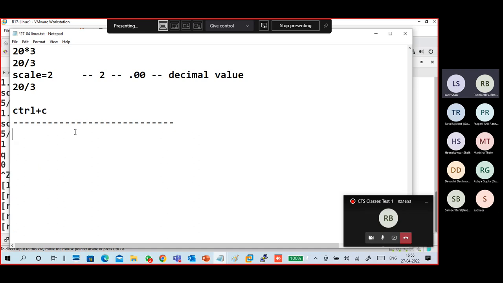Okay guys, we have seen date, calendar, expr and bc, up to now. If you need to know anything again, no problem, you can ask me, guys.